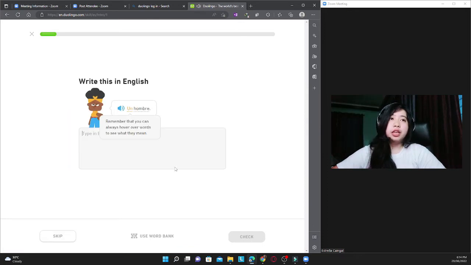Next, use keyboard commands. Navigating through a Duolingo lesson using the keyboard is a lot faster and easier than clicking. It will also come in handy when you're doing timed quizzes. Here's what to do. Press Enter to enter an answer.